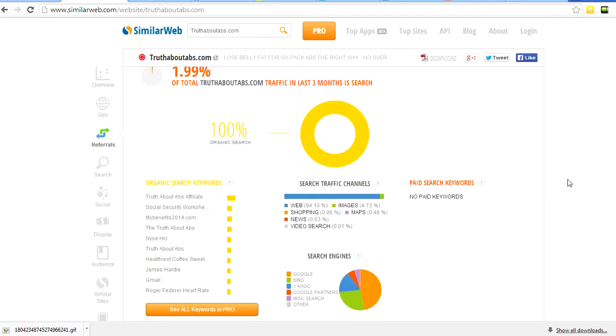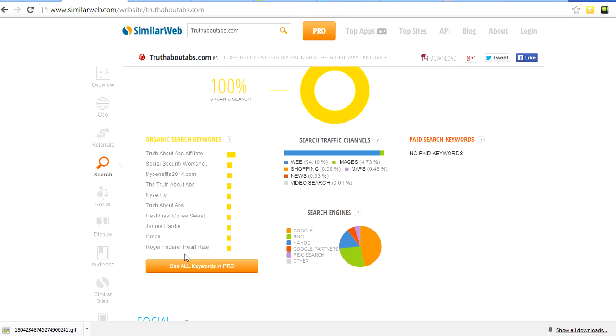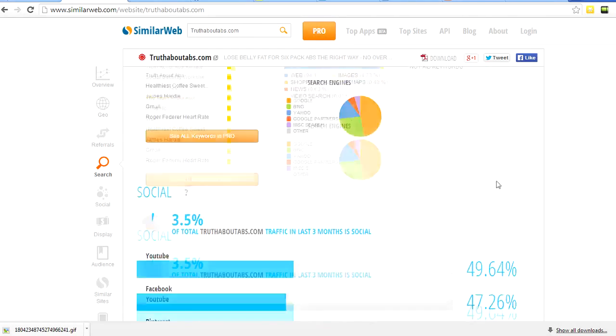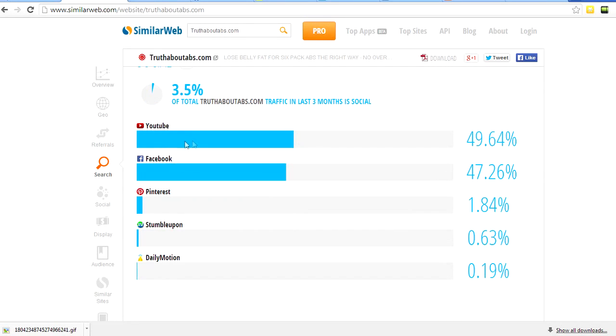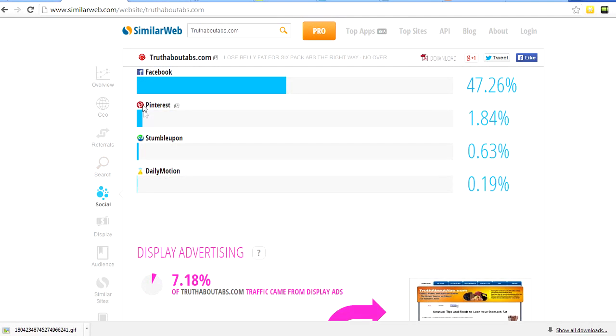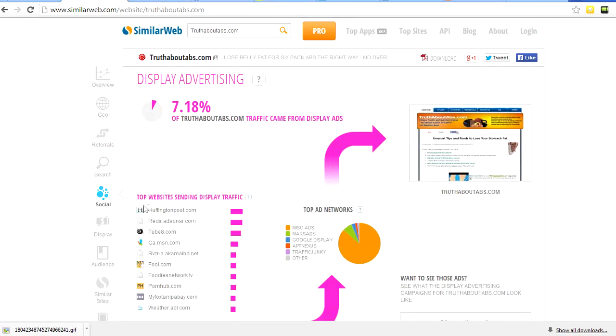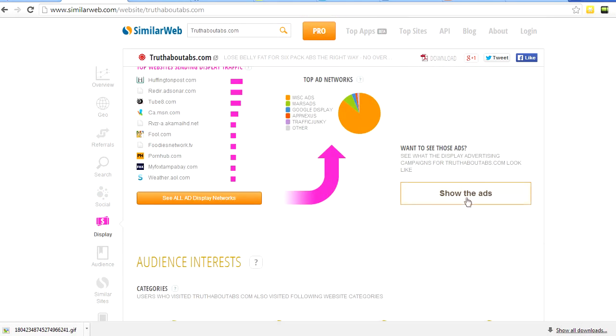Okay, down here I can see search volume. I can see what keywords they're getting traffic for. Okay, this is very useful for other traffic modules about how to drive traffic as well. It just shows me a ton of really cool stuff. I see they get a lot of traffic from YouTube, Facebook, not as much from these other ones. See their display advertising. This will actually show me some of their banner ads, which is cool.